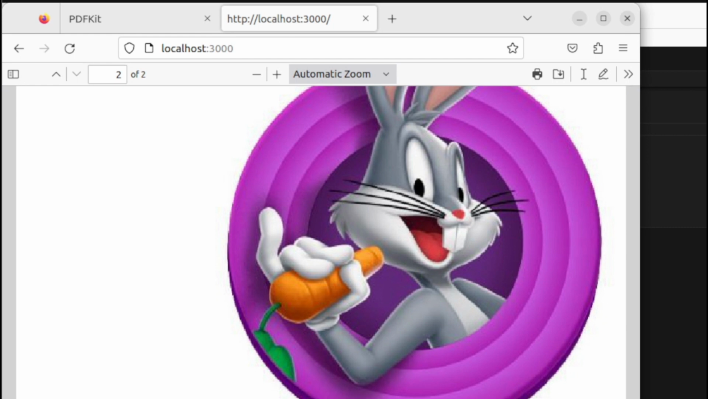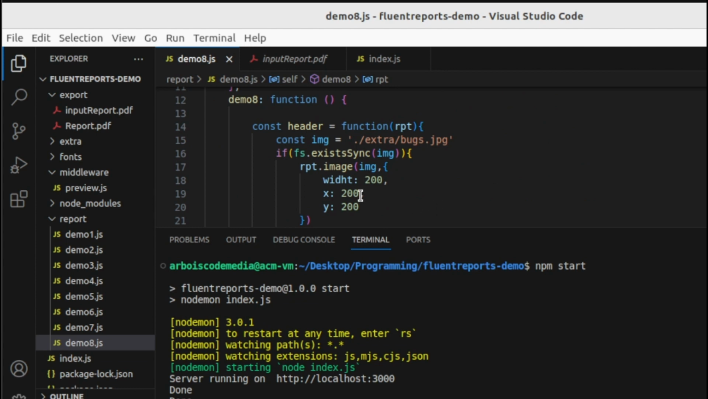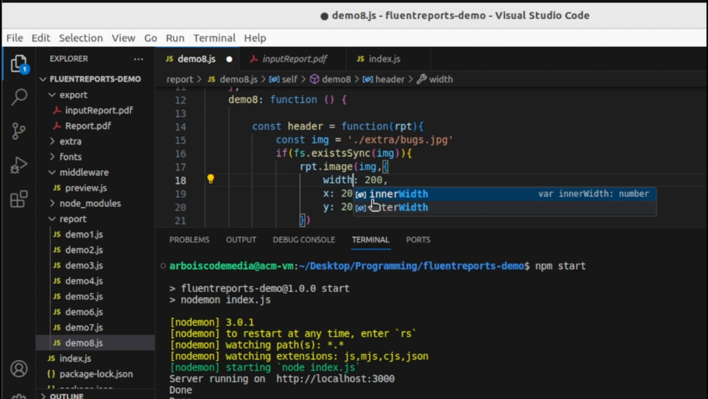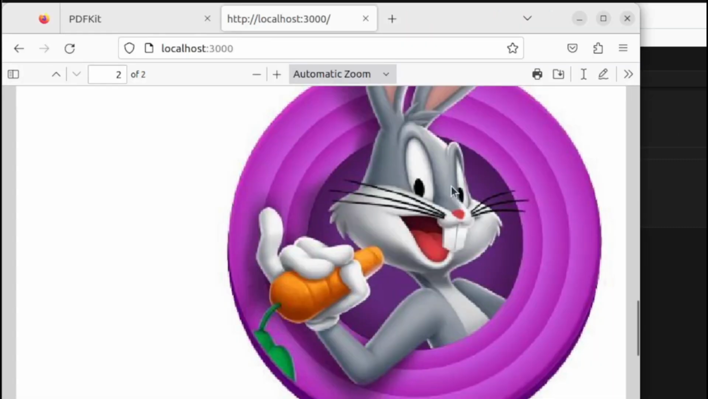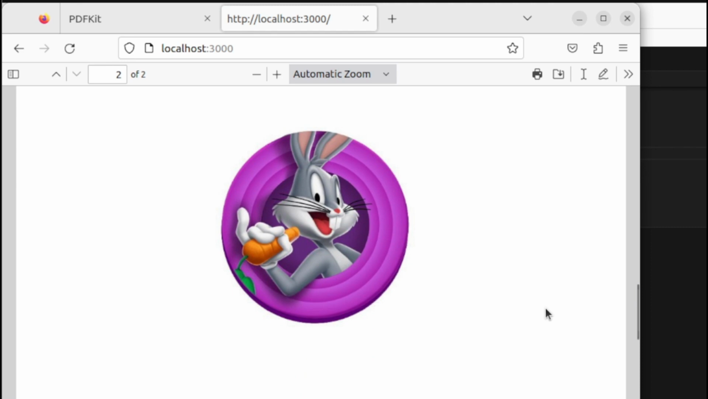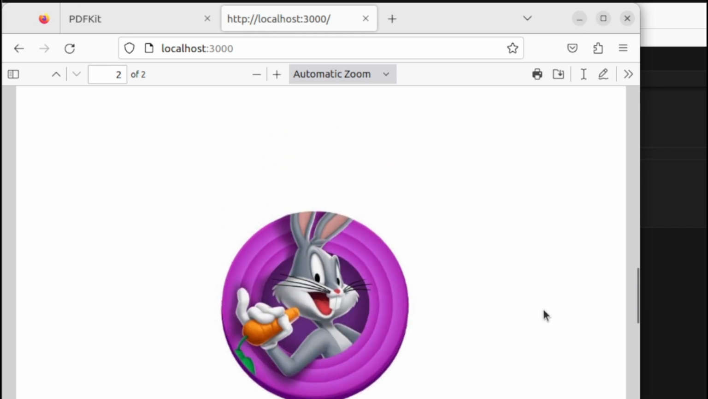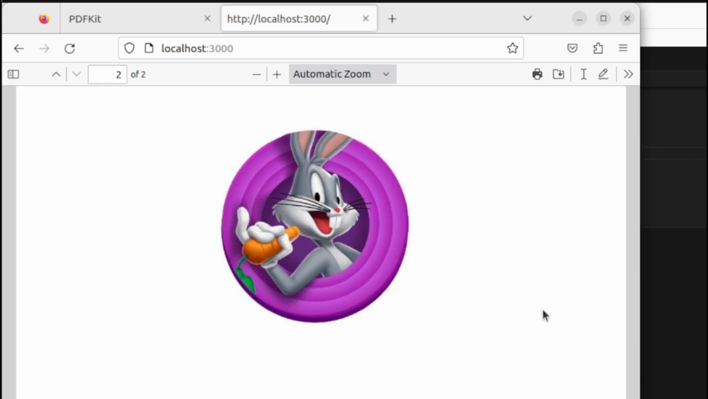Before we end our demo, let me fix this display. It seems this one is so big. So let's check our code. Oh yeah, here. It should be width, like this one. Let's try one more. There you go. Okay, so this is much cleaner.